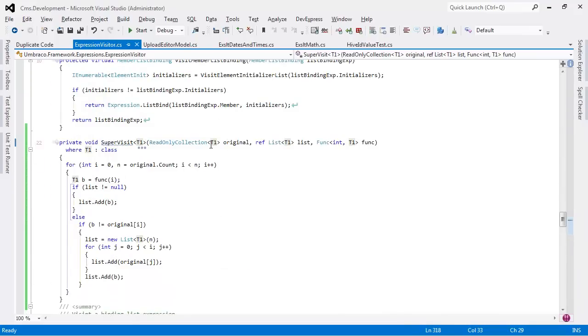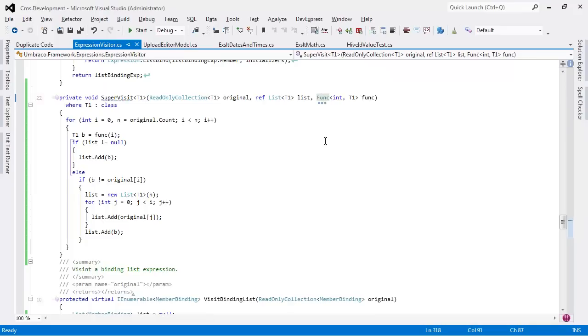It gives us a read-only collection that we're passing in of that type. It gives us a list of that type. It even gives us a function. A function is something that we can make a call on, and it's going to return that type as well, whatever that type is, and it's going to take an int. And so the code is inside here.